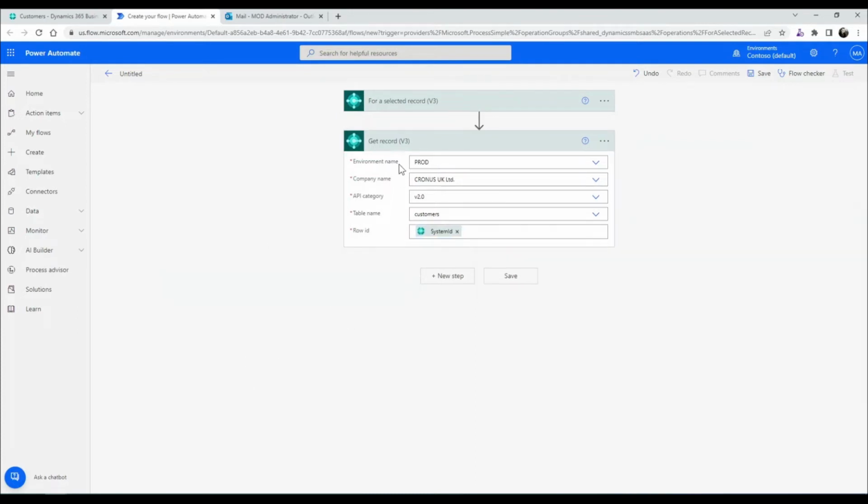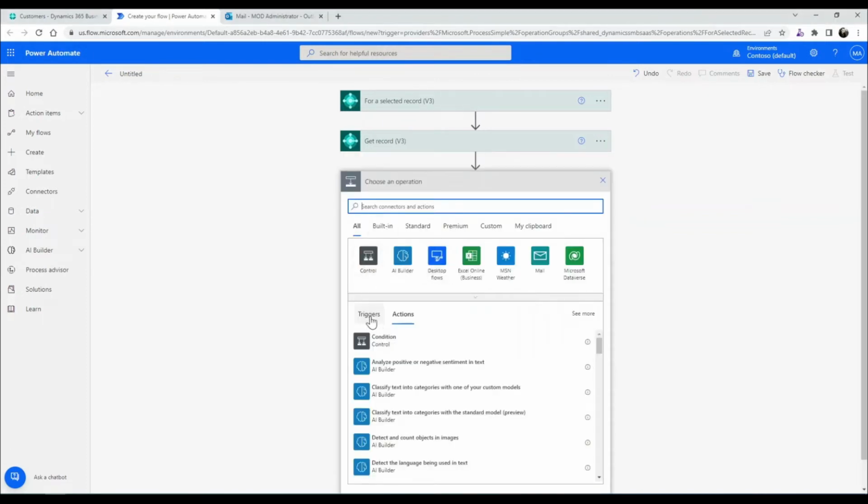So now I've put that in, it means that I can get the record. It knows what record I'm selecting, and here I've chosen it as the system ID, so it knows exactly which record and what sits behind it from the table. So now I'm going to upgrade my flow a little bit and add in a choice.